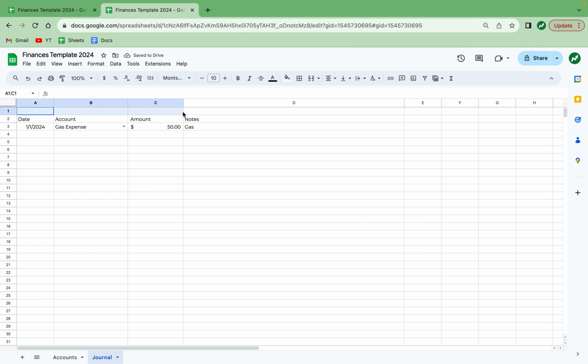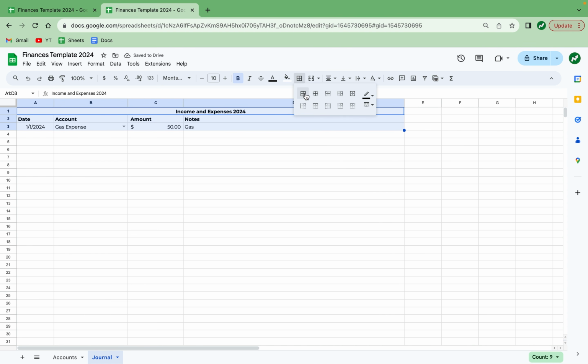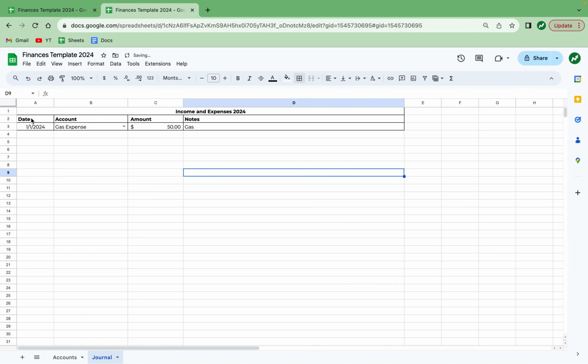I'll merge these top 4 cells here, merge them together, and then you can write something like income and expenses 2024. You could title that whatever you'd like. And then additionally, we can bold all of that. We can create borders around all of this.